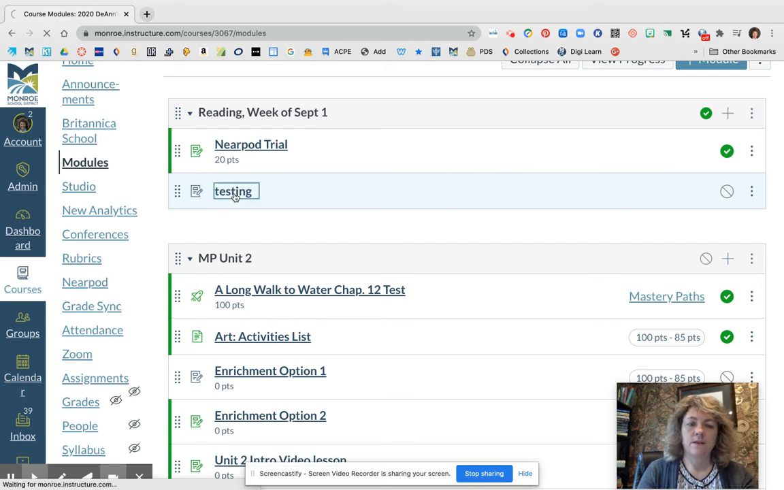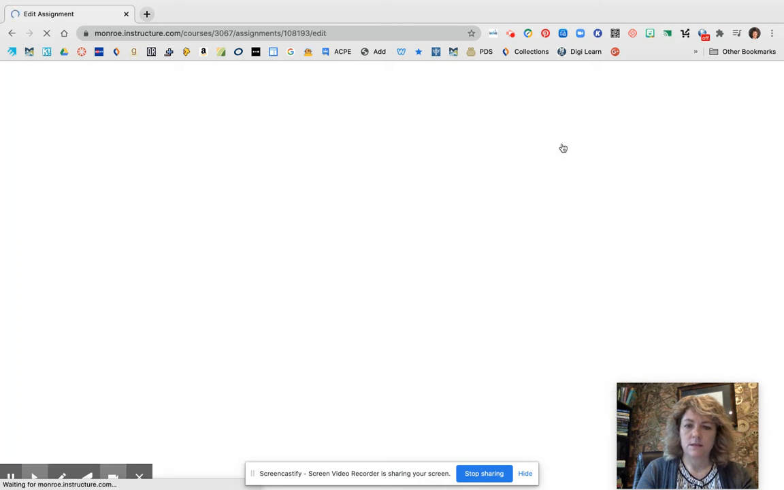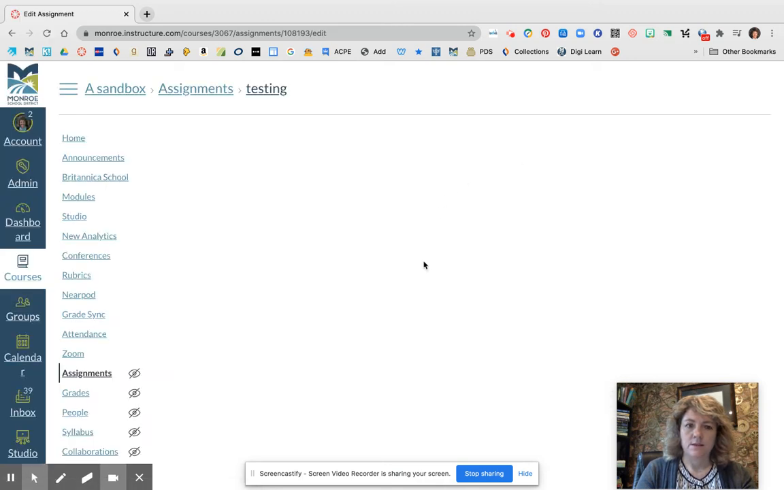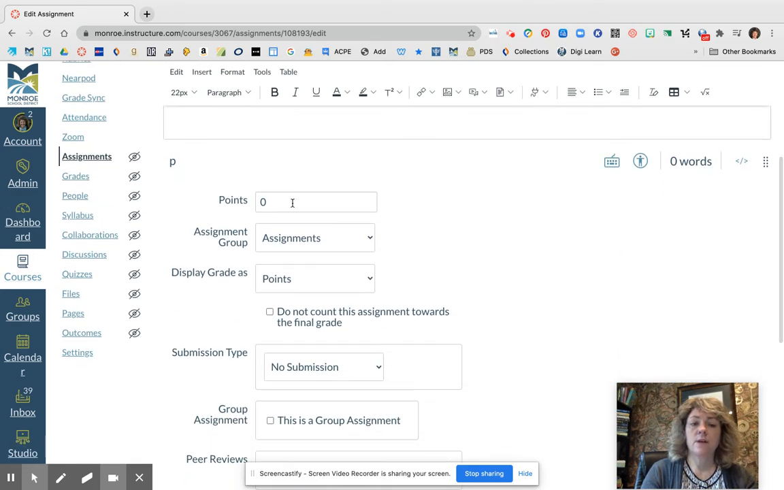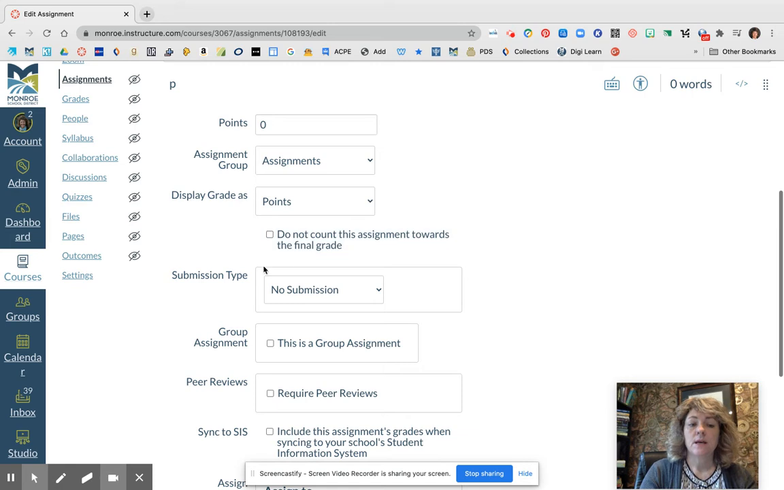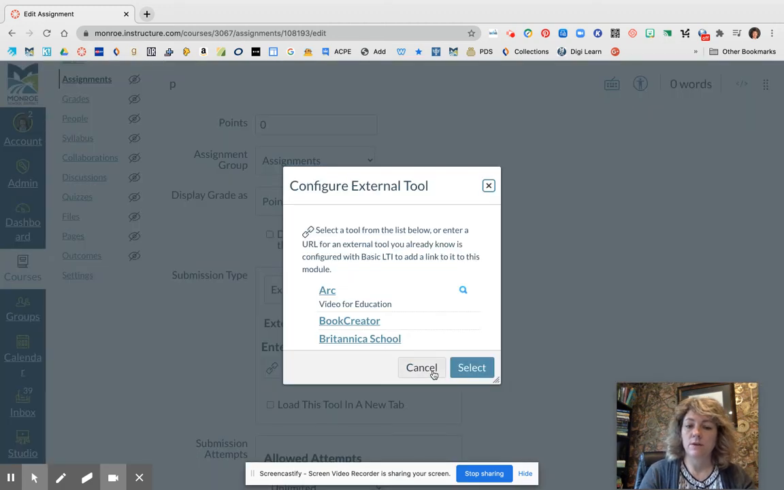I'm going to go ahead and click on this, and this will open up my new assignment for me. I'm going to click on edit. And remember that when you're adding this Nearpod as an assignment, you don't have to type any text in. You're just going to add it as an external tool. And so you don't have to type anything in the text box. You're going to go ahead, give your assignment points. The biggest thing you need to remember is you need to come into submission. You're going to click on external tool, and then you are going to click here and you're going to find Nearpod.